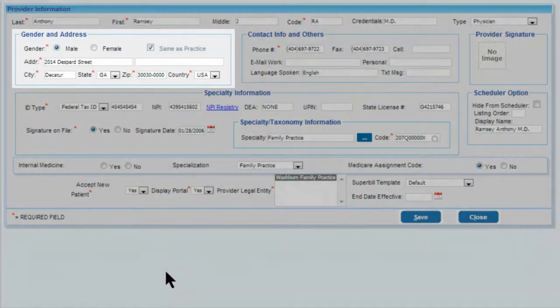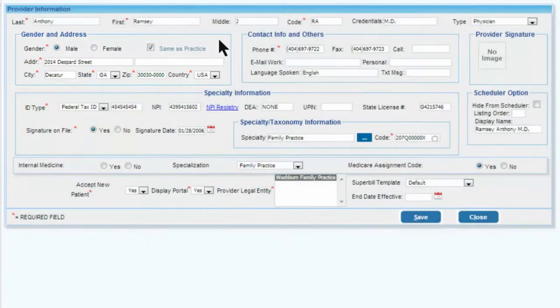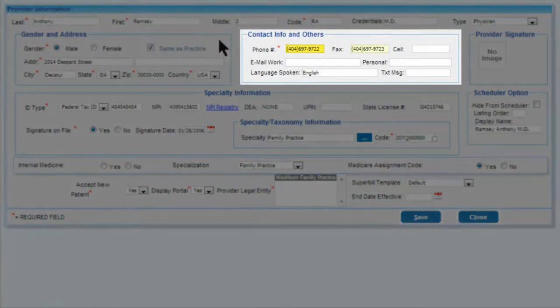In the Gender and Address field, enter the details and click on the checkbox if the address is the same as the practice. In the Contact and Other fields, enter the phone number, the fax number, email of work and personal, and the language spoken.